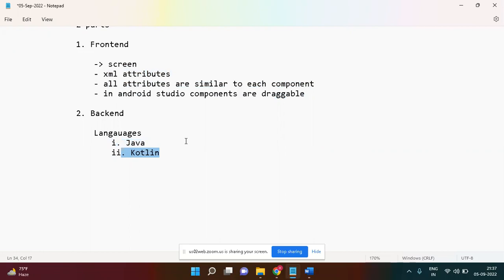What is the difference? There is not much. Even Java follows object-oriented concepts, Kotlin follows the same. Java syntaxes are a bit different. Kotlin follows JavaScript-like syntaxes. That is the only thing. So then what am I going to learn here?